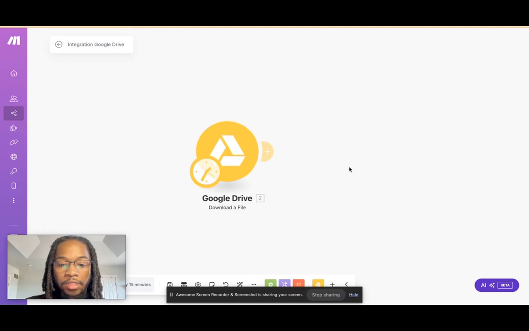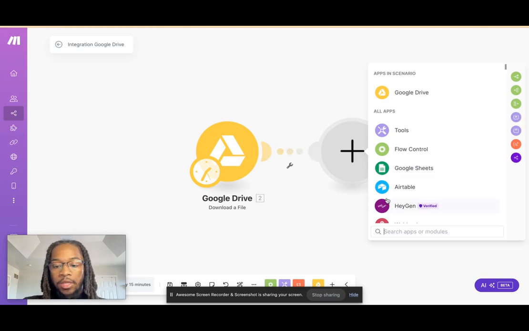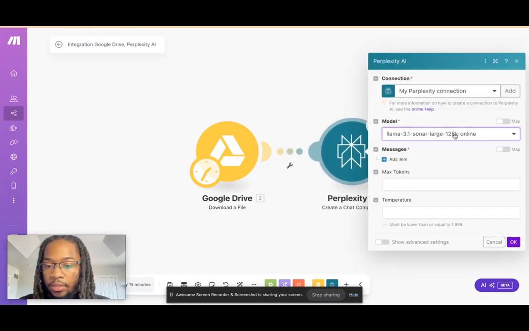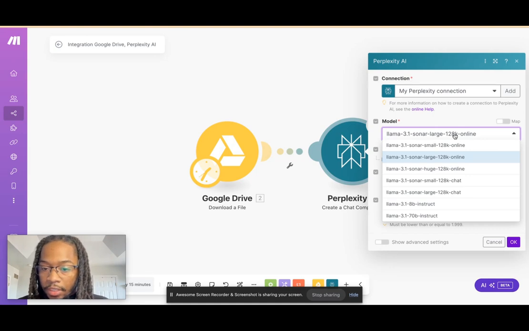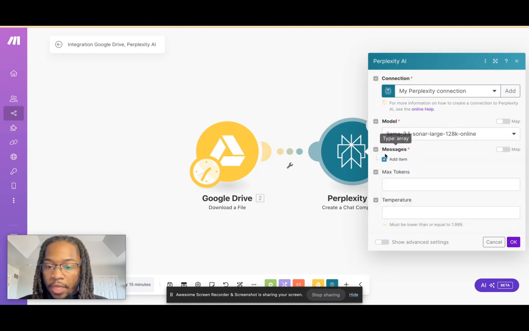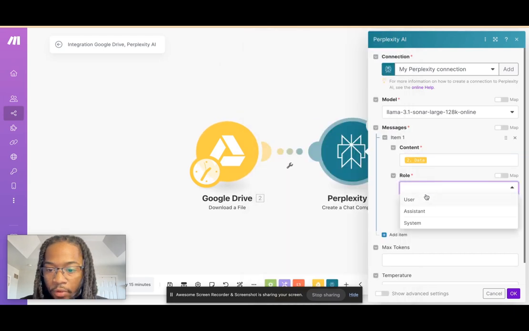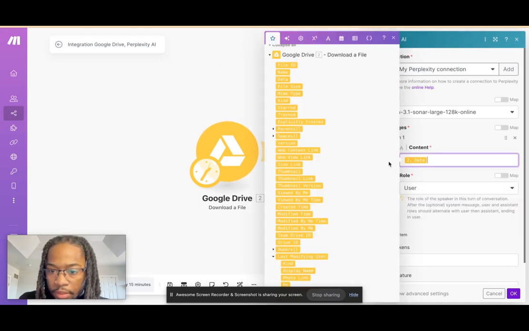Once that file is downloaded, what we want to do is add Perplexity AI. Perplexity AI is going to be able to analyze that file. So create a chat completion. Let's make sure we're using the latest model. And then we're going to click on add item. Content is going to be file data. And then role is going to be user. Actually, let's take data out. We're going to use web content link. Web content link is basically the shareable link that file creates.